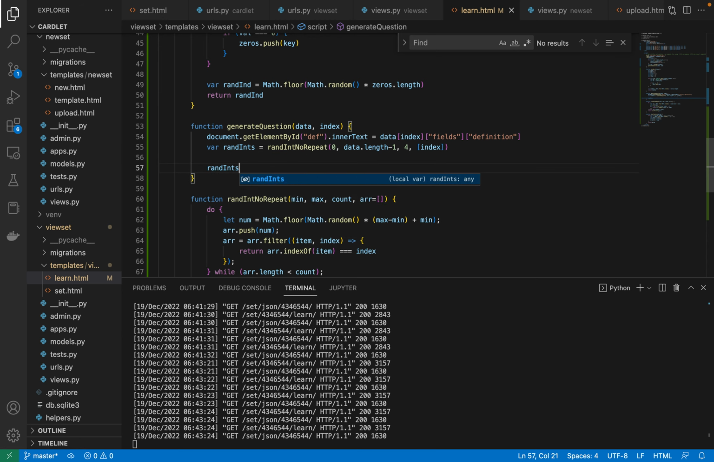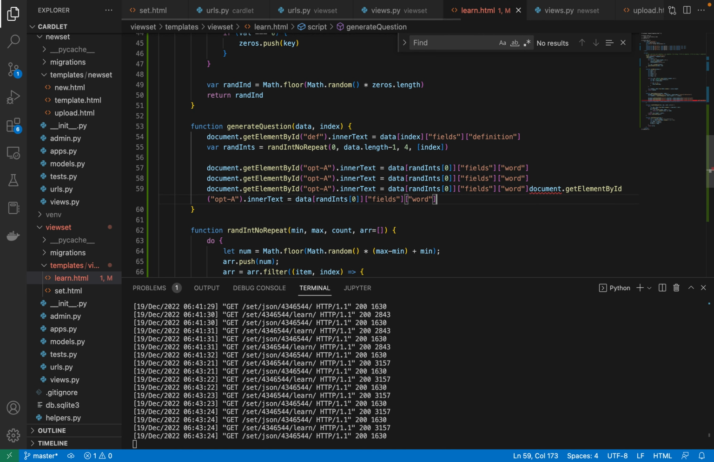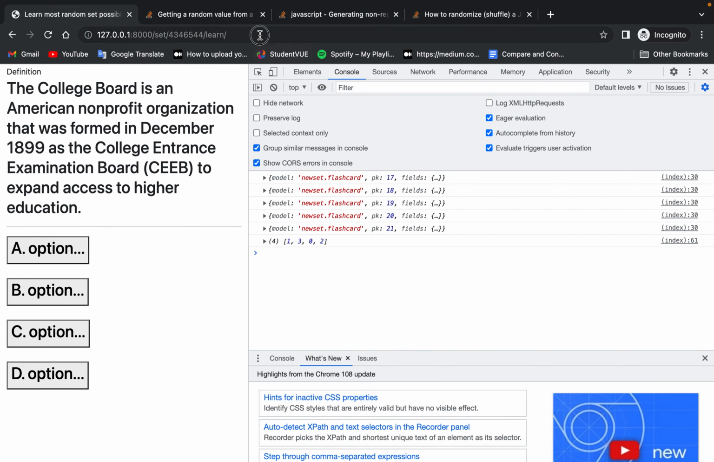So we can say randint bracket, or then we can say document.getElementById option A dot innerText equals data bracket, index bracket, fields bracket, word bracket, randint bracket 0. And then I'm gonna copy, paste, rand B, rand C, rand D. Oh no, those trace. Okay, let's refresh the page.